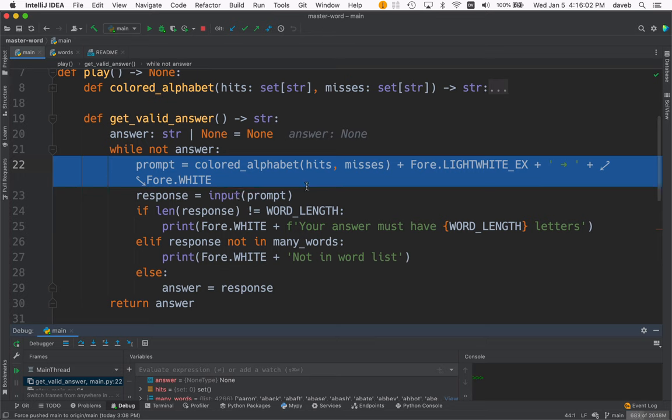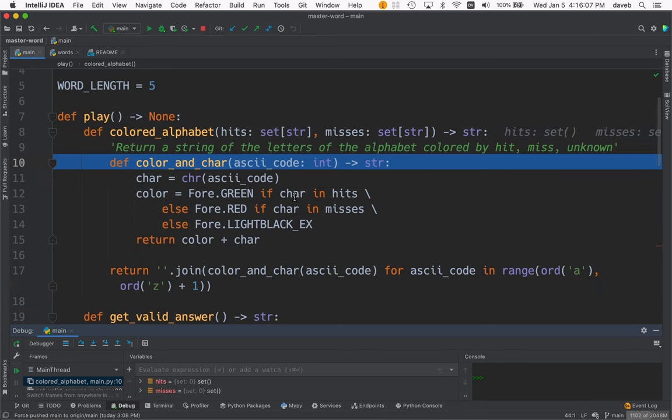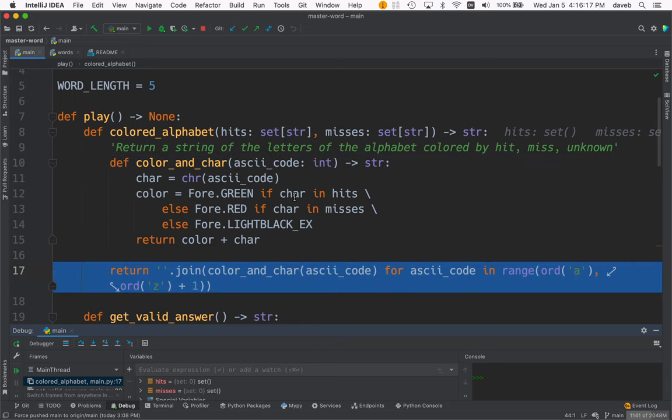And to build the prompt, we're going to call colored alphabet. So here's colored alphabet. And this is to return a string of the letters of the alphabet colored by hit, miss, or unknown. So we're here, and we're going to now call a nested function, color and char, or char if you prefer, for an ASCII code, for all ASCII codes in the range small a to z.